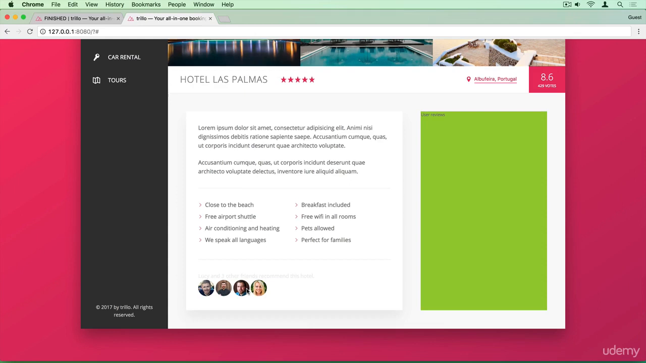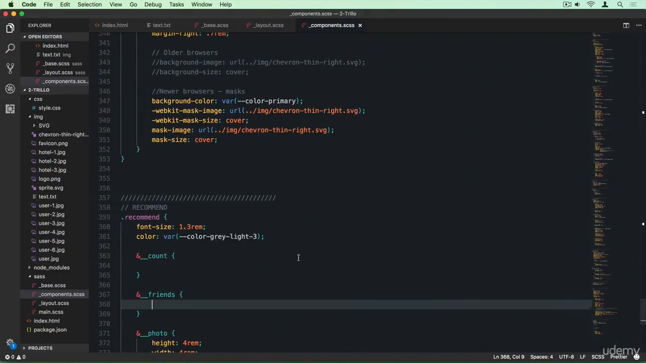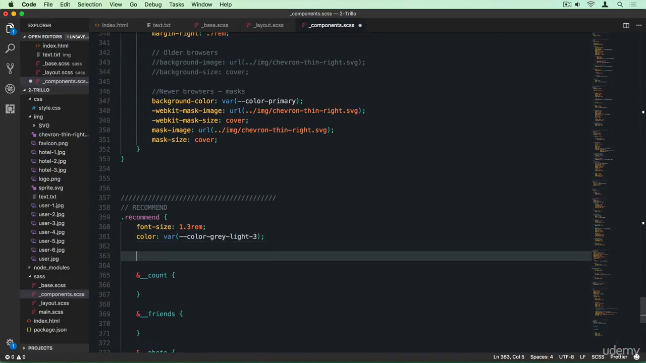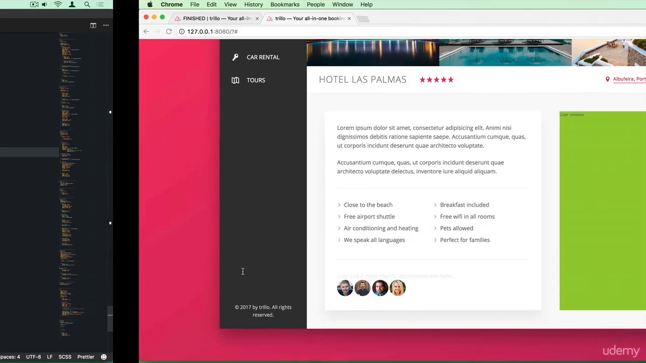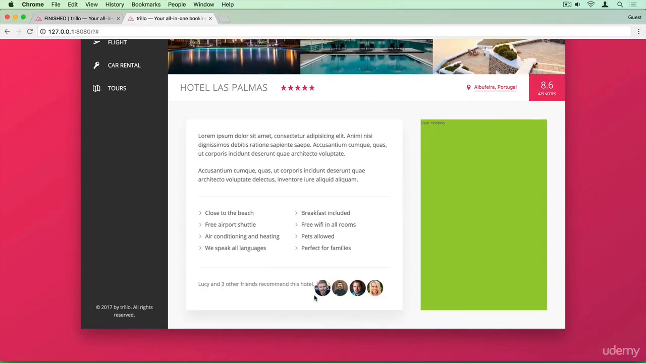And they are, of course, on different lines because they are both block elements. So this one here and then this box. So they should be side by side. So let's once again get help from our friend Flexbox. Display flex. All right. And this one here should actually be dark and not light. All right. So let's take a look at that. And all right, they are side by side now already.